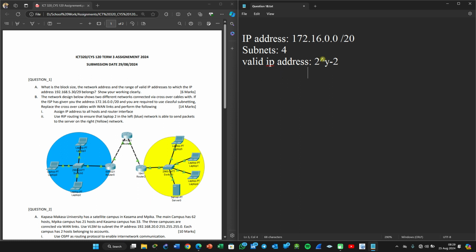Before we find the value of y, an IP address has 32 bits. So we subtract 20 from 32, because this 20 shows that in this IP address they have used 20 bits out of 32. We subtract the 20 to find the remaining bits, and the remaining ones will be the value for y. So 32 minus 20 is 12.